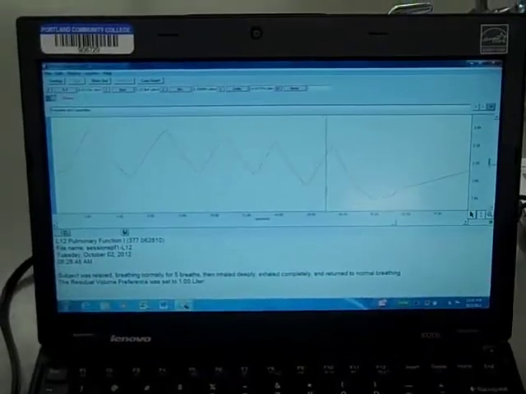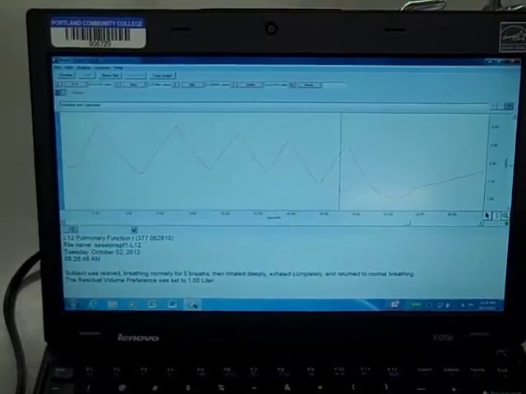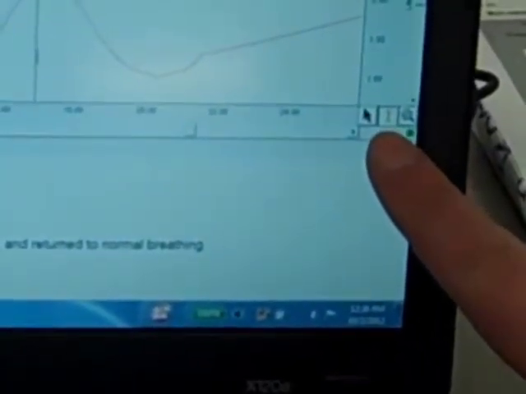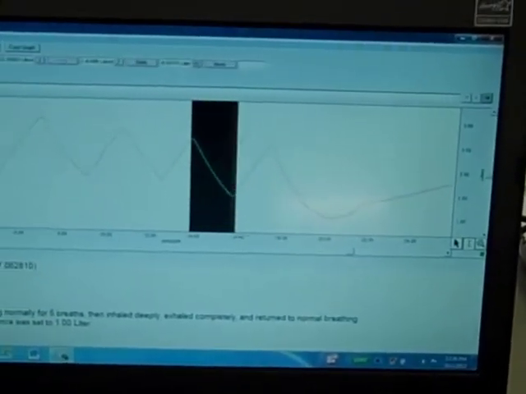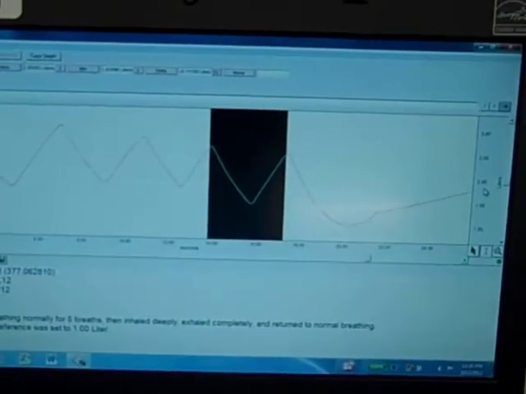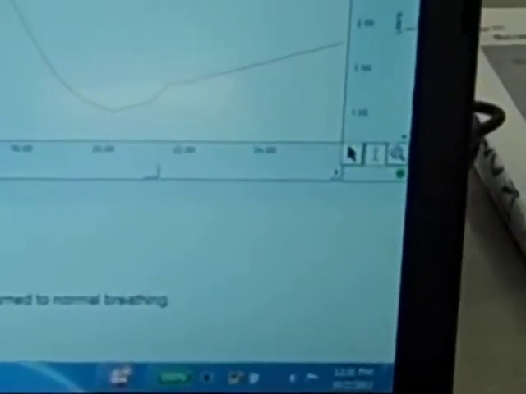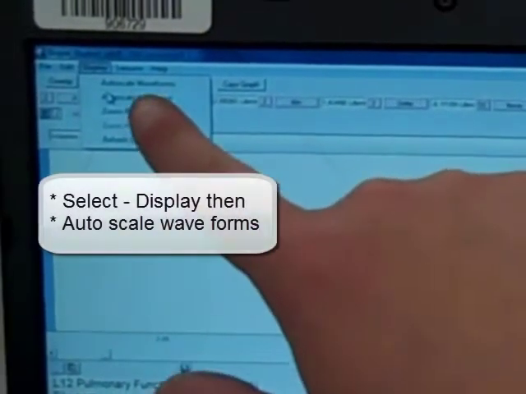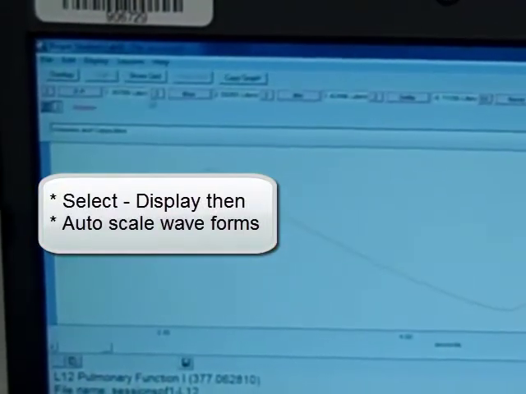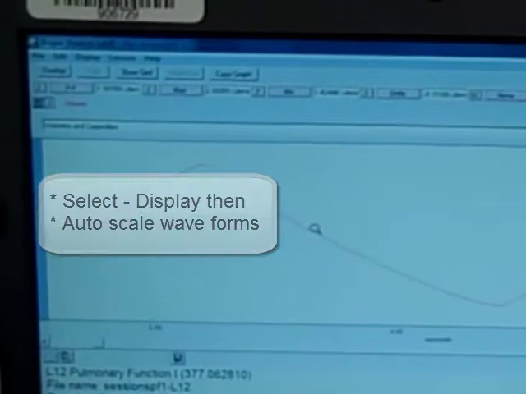The things you need to know when you're analyzing the data are how to select data using the I-beam tool. In this section of the screen, you'll click on that, and that allows you to highlight a section of the wave. The next thing you need to know is how to zoom in on a certain section by clicking the magnifying zoom tool, and then clicking on the section of the screen that you want to highlight. And the next thing is how to adjust the display so that you can see everything. You'll go up to display and select auto scale waveforms, and that allows you to see all of the wave that you're trying to analyze.